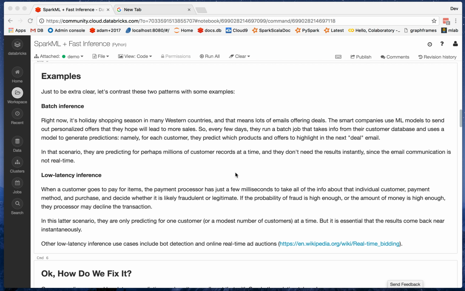So if it takes them 4 hours to make predictions for their customer base, or even 4 minutes, it doesn't really matter, right? Because we're getting this asynchronously via email later. On the other side of things, we have low latency inference.